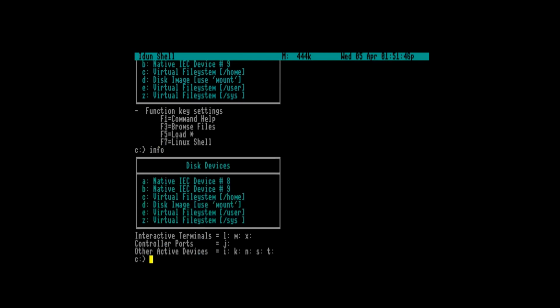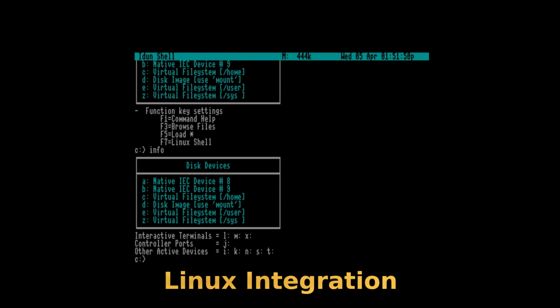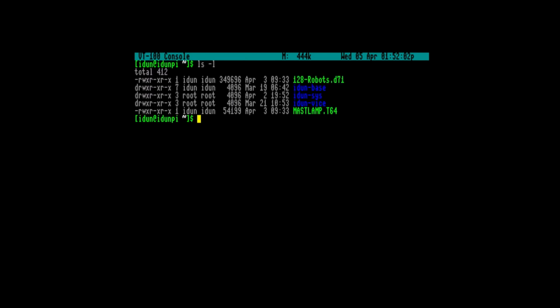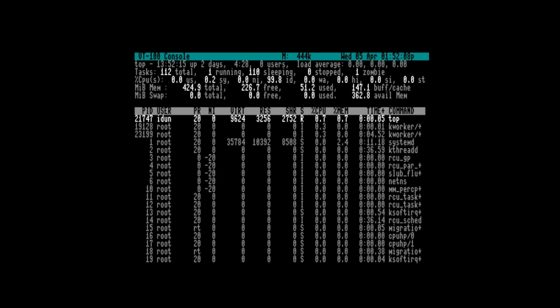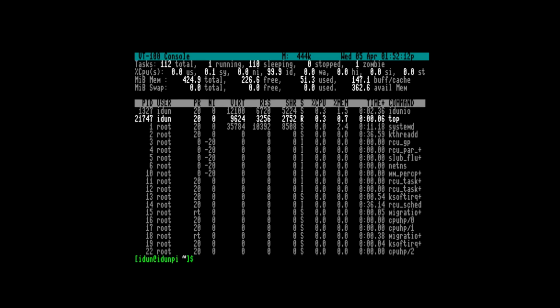So we talked about virtual devices, and indeed we talked about the disk devices, but there are some other virtual devices, and I want to talk about these interactive terminals that are shown when you type the info command. So L colon stands for Lua, M colon stands for modem, X colon stands for Linux. And indeed you can access a Linux prompt just by pressing the F7 key as a shortcut or typing the Linux command. And once that's your Linux prompt, you have a full 80-column VT100 terminal, so you can run any familiar Linux commands on your Raspberry Pi.